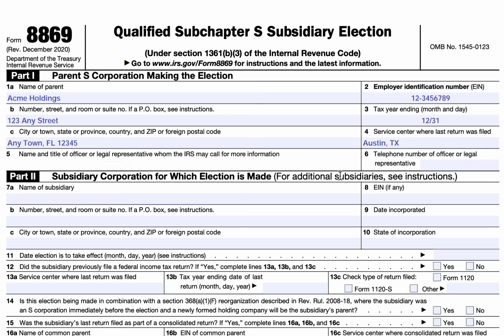Name and title of the officer or legal representative, as well as their telephone number. So we'll just fill that in. Now in part 2, we're going to put down the information about the subsidiary. So we'll start with the name. And then they happen to be co-located with the parent organization, so this works out nicely.